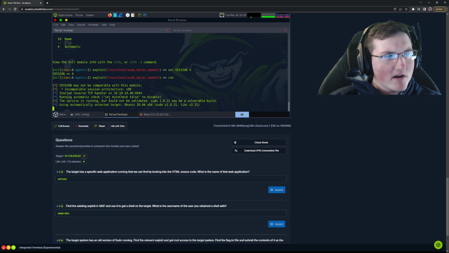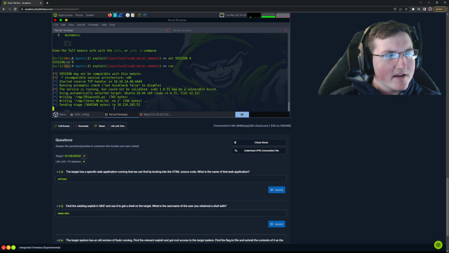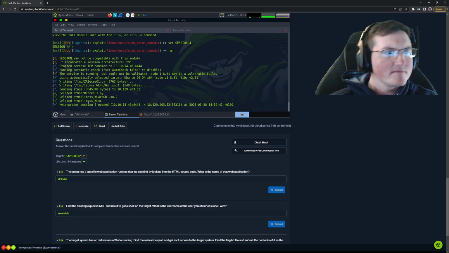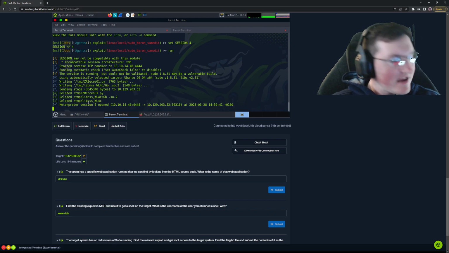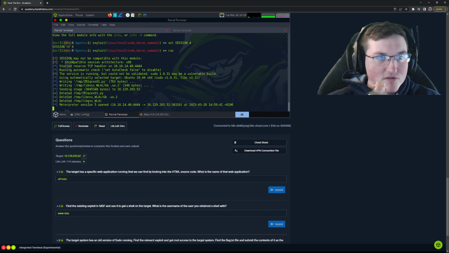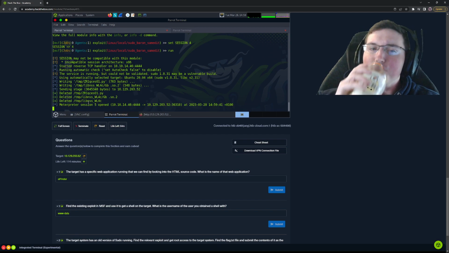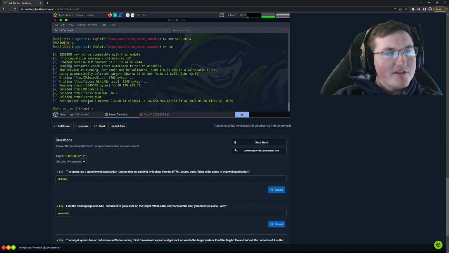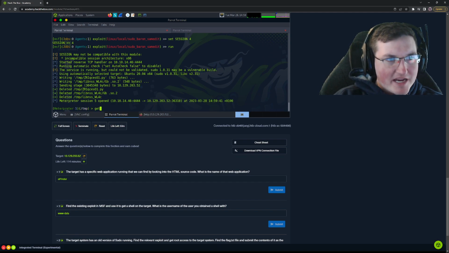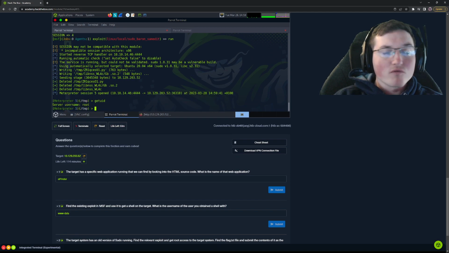And it says it's running but couldn't be validated, so it's going to try because it says it may be a vulnerable build. So it will try. And there we go. Now, remember what I was talking about earlier. Now Meterpreter session 5 is open because it opened a new session. Now you can see we're Meterpreter, but when we type getuid, we are root now.